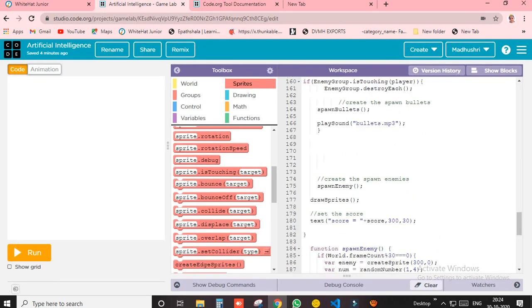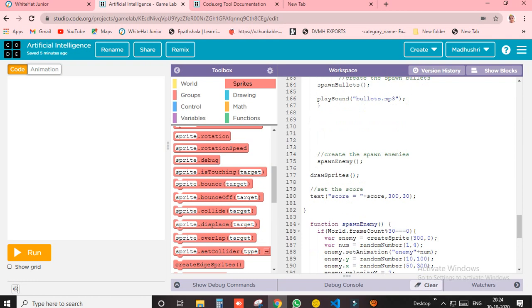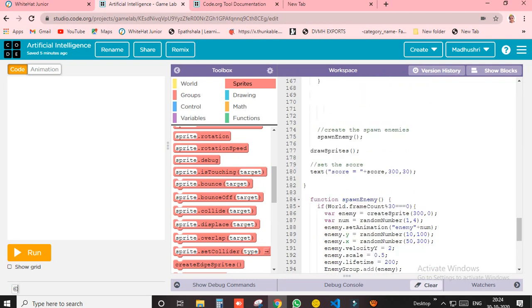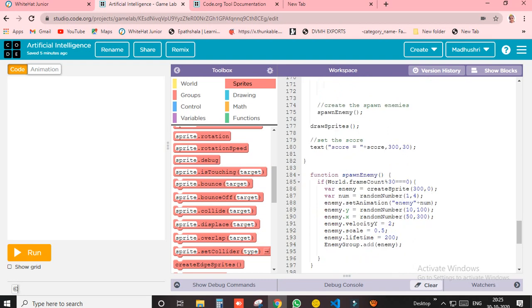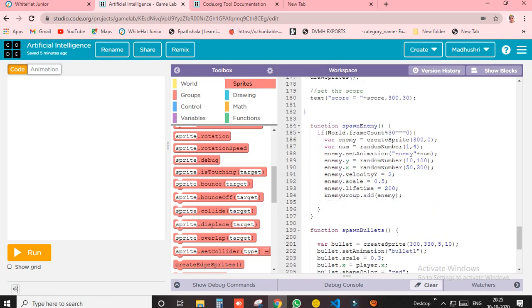Now we have finished till line 174. Then create the spawn enemy. Spawn enemy is something where we are creating a group, so we are just calling it here. Then draw sprites is the main thing. Then set the score: we are giving the score as text, and this is the X and Y position. Then function spawn enemy: we are calling a function spawn enemy equals to this.